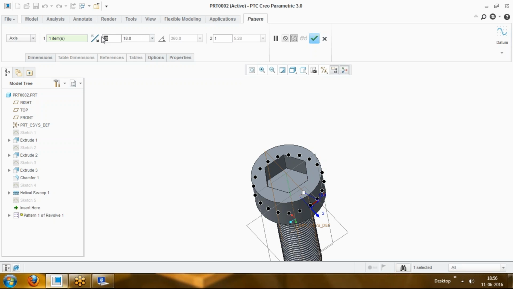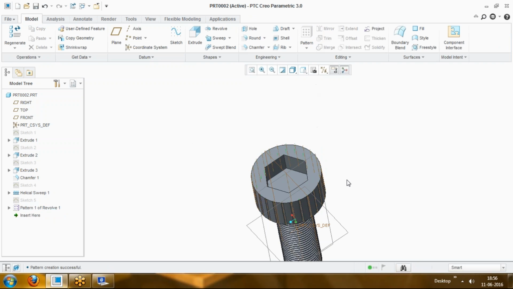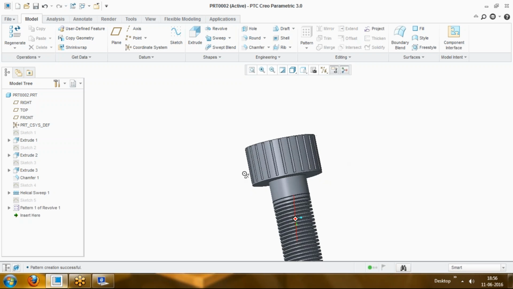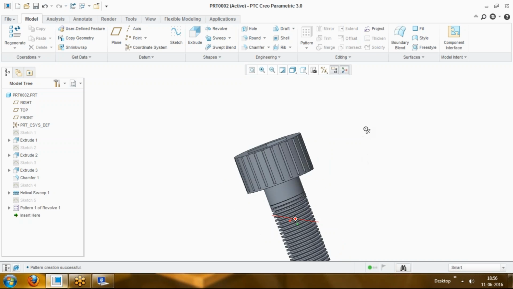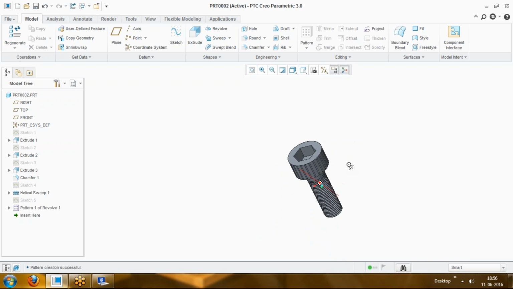If I give more than 20 items, say 25 entities, the degree I need to give is 360 divided by 25. So this will be like this, and now I'm clicking OK, and the number of entities has been created like this, and this is called a 3D pattern. Done.